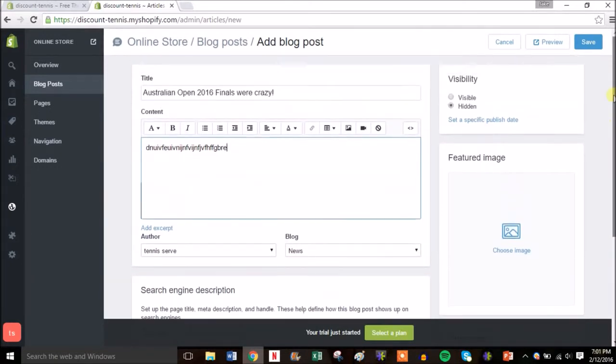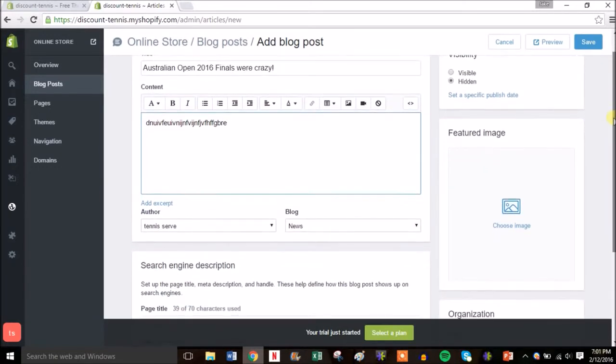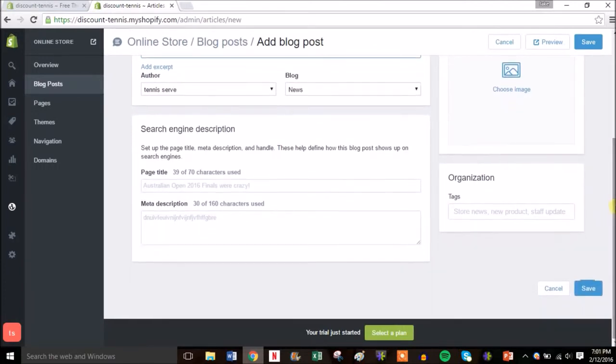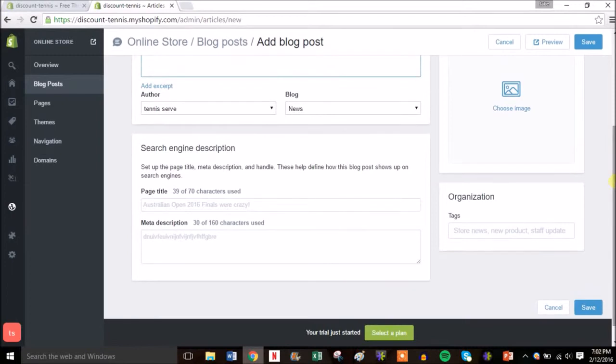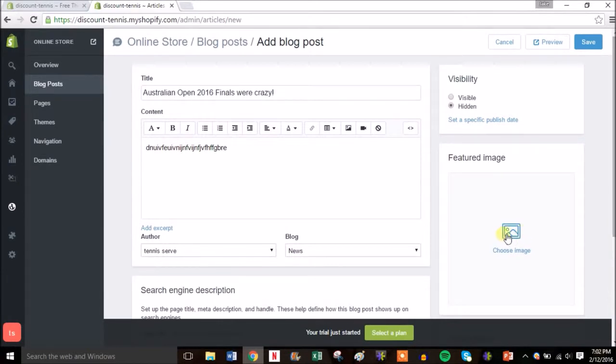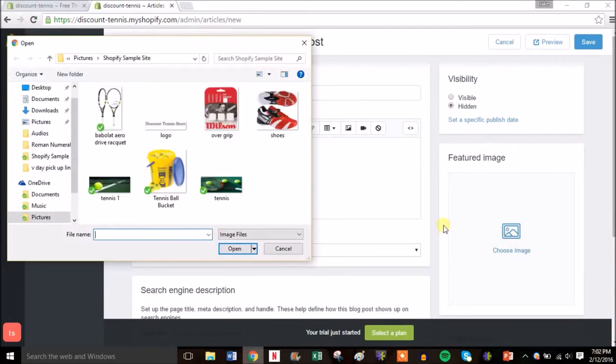you can use this to draw in traffic to your store from the search engines, and just for fun if you really want to. And this is for the SEO purposes, your page title and your meta description. That's what's going to show up in Google. And then tags, this is for how people will find your blog. We'll go with tennis, finals, anything. I won't go into an SEO lesson here. Those are terrible tags.